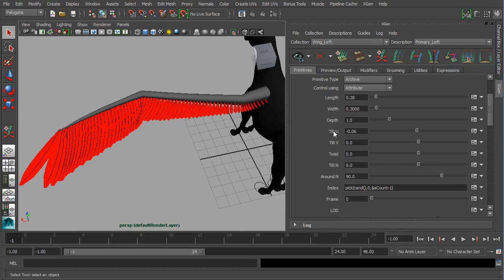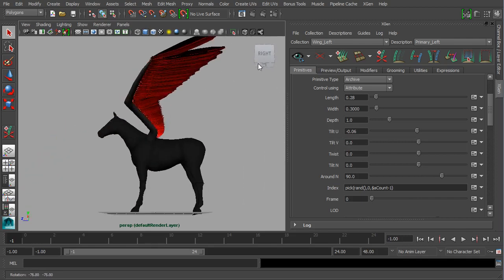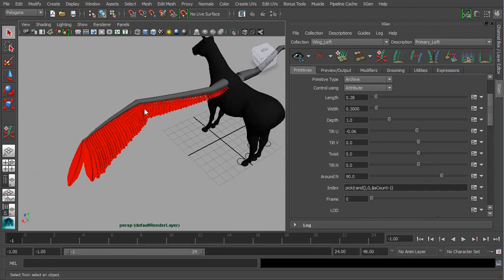And of course, all these can be animated. So as you're animating your horse flying, you can animate these to move and flow around or flap. Something you'd find a bit more difficult to do if you'd placed all these by hand.